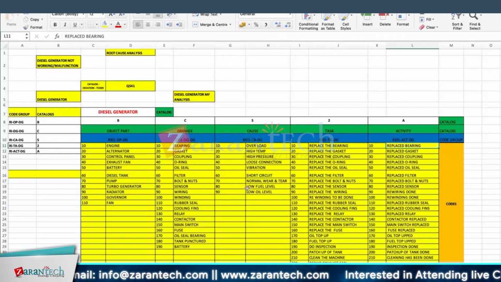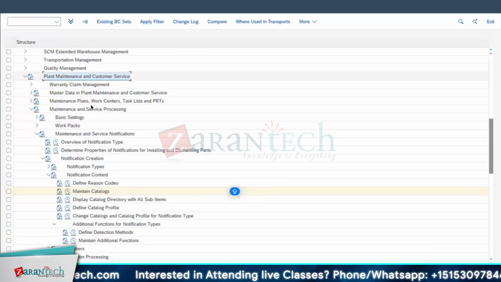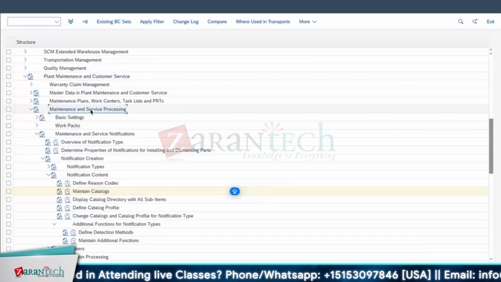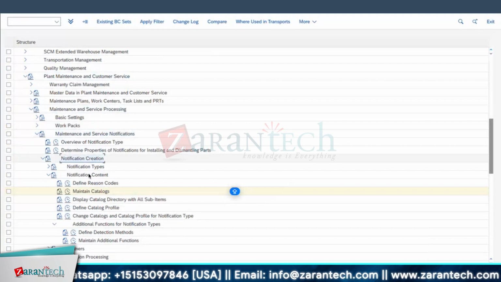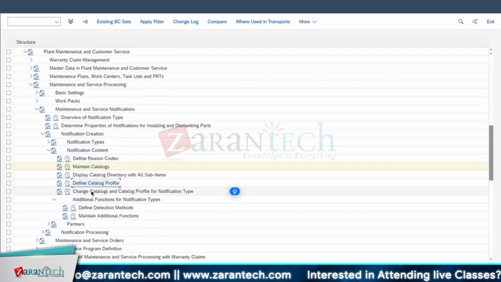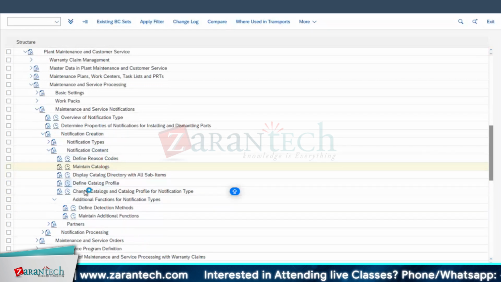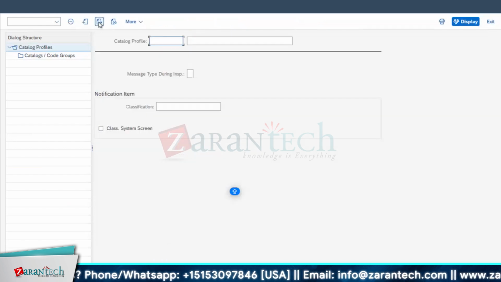That we are taking care how we can do it. So let me go for this again. Plant maintenance and customer service. In that, maintenance service processing, maintenance and service notifications, go for notification creation, notification content. In this, there is something called define catalog profile. Okay, we are bringing everything under one. So here we are creating a catalog profile. So a new name, any name we can give.